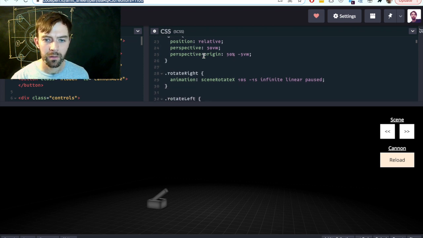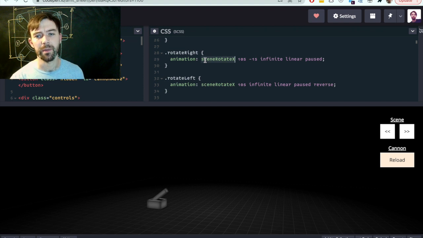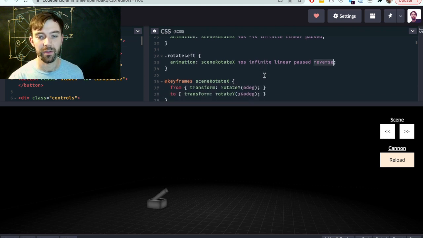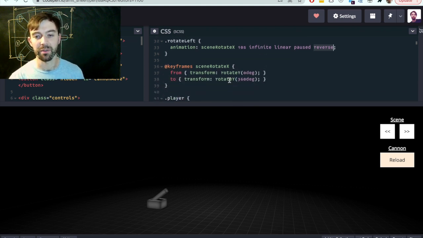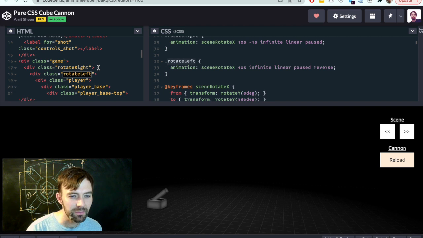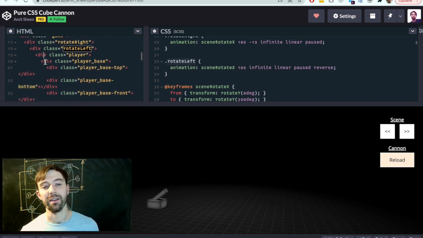So there is a class RotateRight, which provides an animation, rotate X 10 seconds, infinite, and rotate left, which does it but in reverse. That makes sense. Left is the reverse of right, and that will just perform a rotate from 0 to 360 degrees. So there is a rotate right element which contains within it a rotate left element which contains within it the base with the floor with the gun with everything like that.